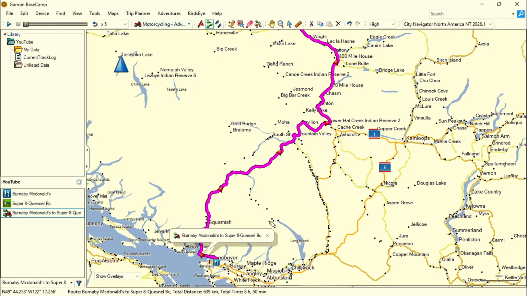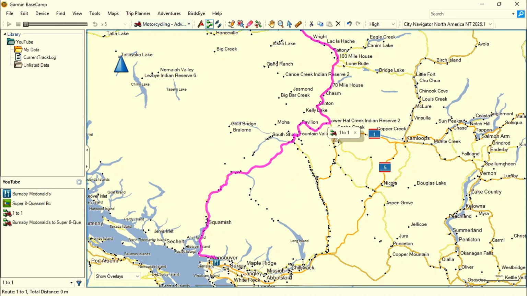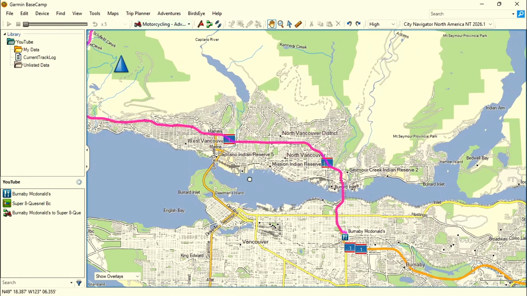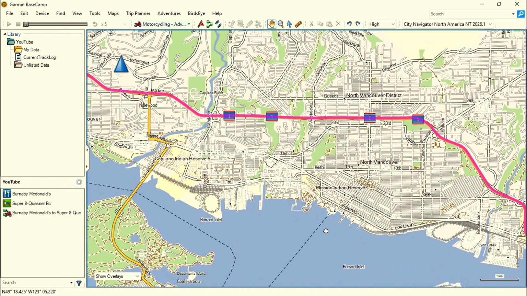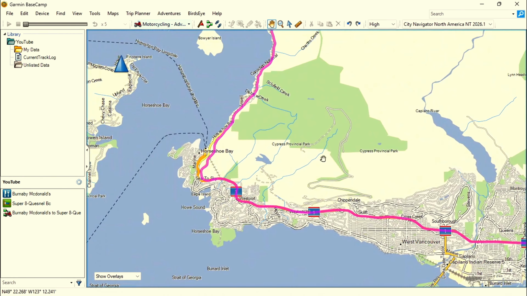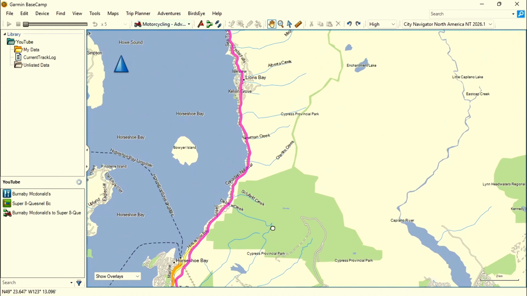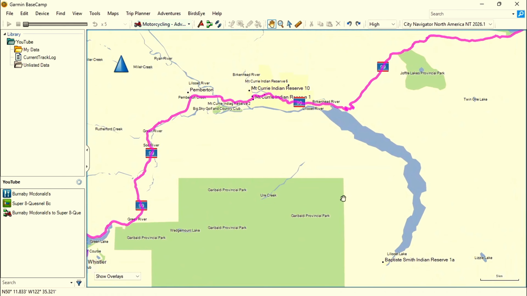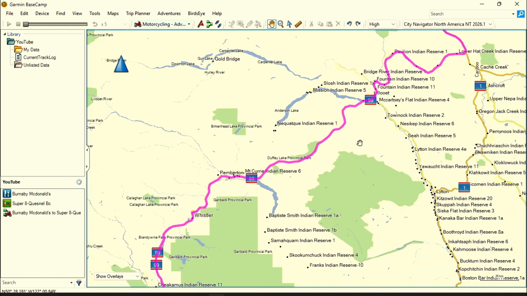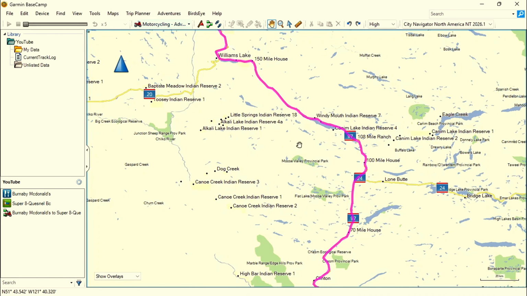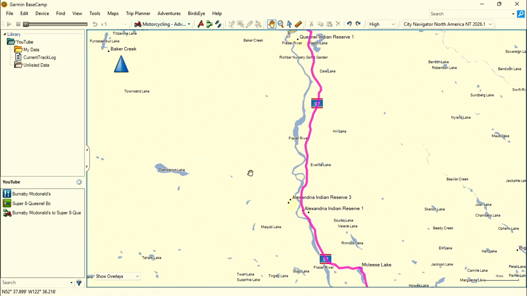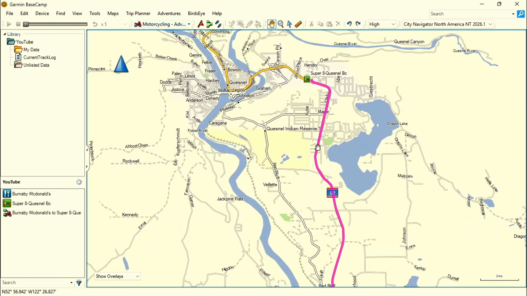It created a purple line which takes us straight out the freeway and up Highway 99, all the way through Whistler, Squamish, Pemberton, Lillooet, Duffey Lake Road, all the way up to the Super 8 in Quesnel. Perfect.